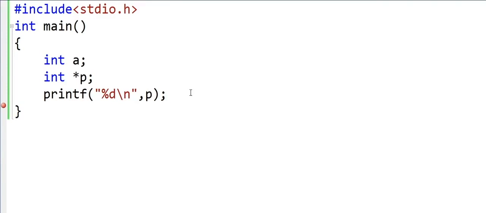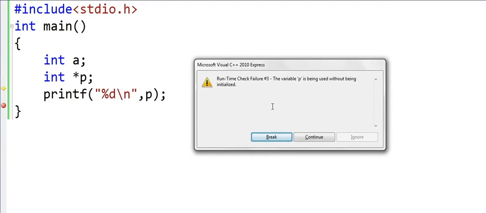Okay, so let's run this program. Oops, this gives us an error. And if it is too small for you to read, this is giving an error that the variable P is not initialized, and we are using it without initializing. So that's why the program is crashing.